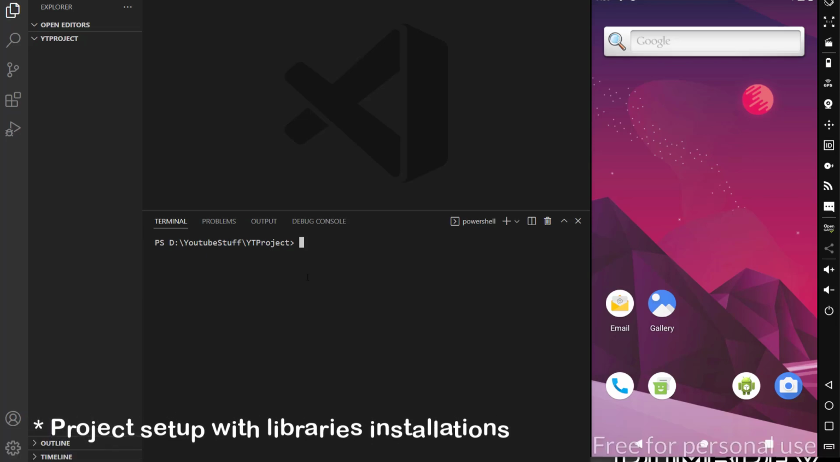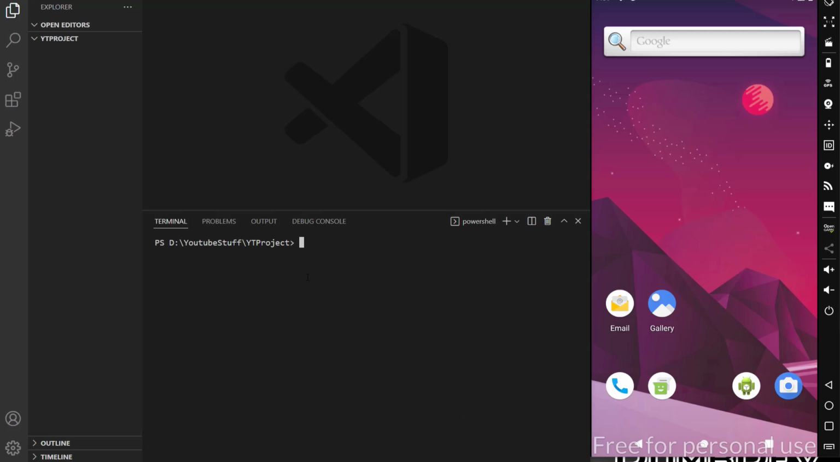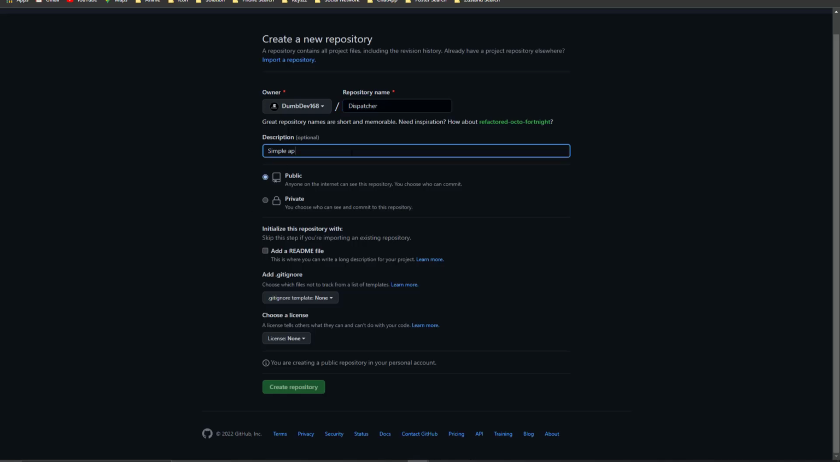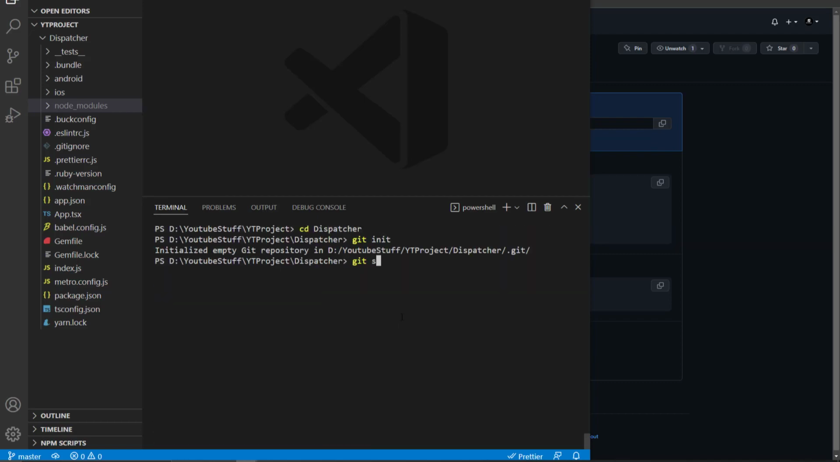Let's start with a fresh new React Native project. To install it, we use npx react-native init. I'm gonna call this project dispatcher. We're gonna use TypeScript in this project. After that, we create a new repository and push our code up.